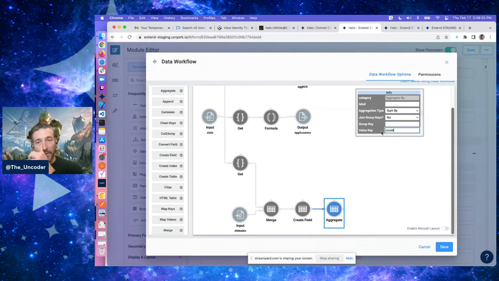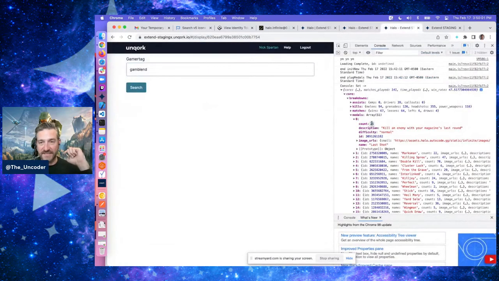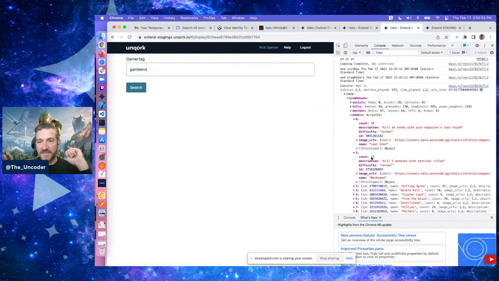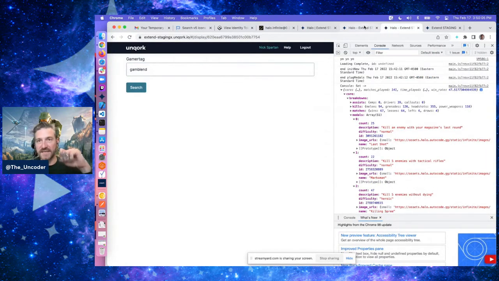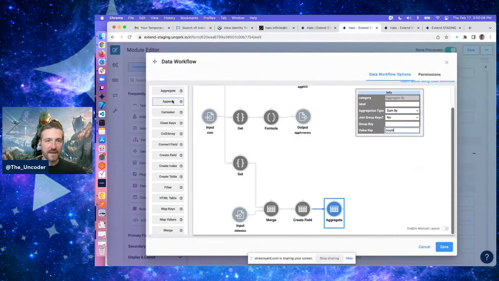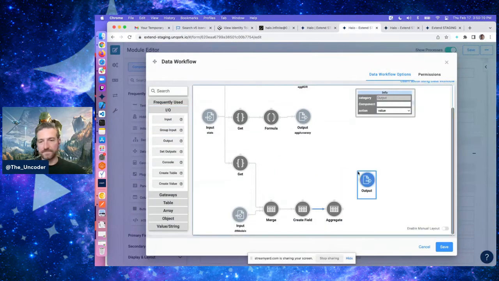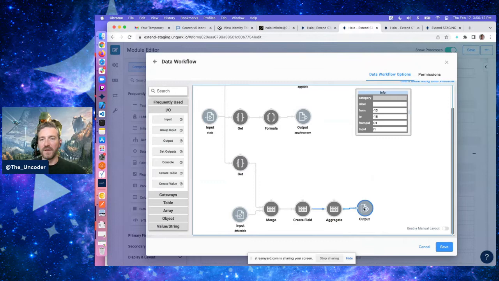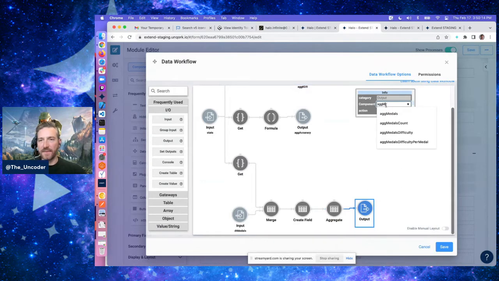What this is basically saying is, I want you to sum that count value in each and every record. So it's going to go through and say, you have 25 plus 22 plus 47, and so on and so forth. Then let's output that to a field called ag medals count. That's just how many medals I got.